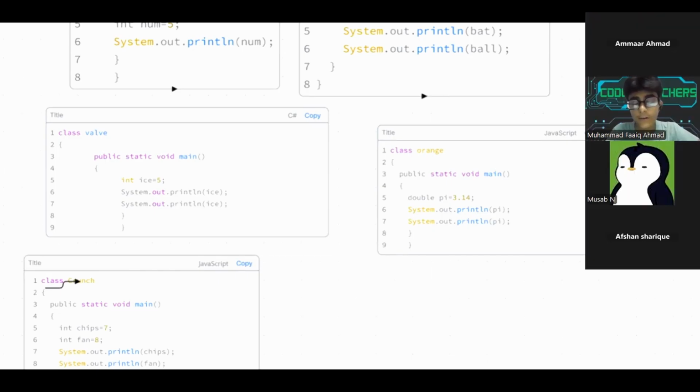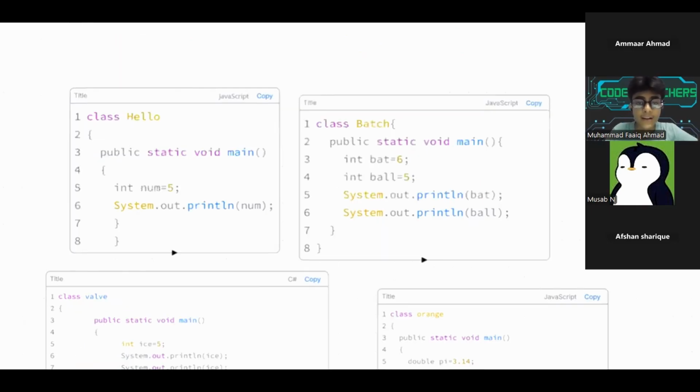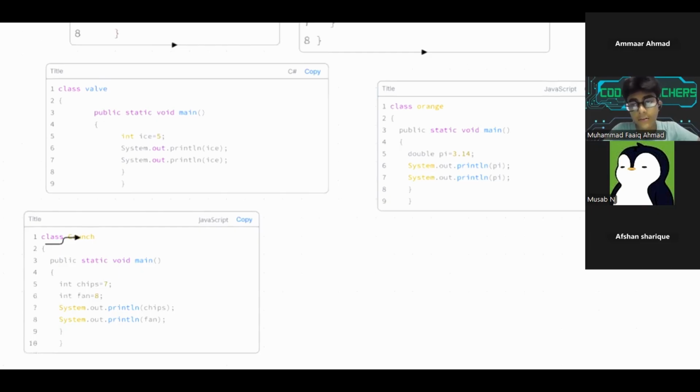Okay, one person has a doubt. Sir, while naming the class, do we have to use the first letter as capital or lowercase? You can do it either way, because you see over here, for batch and hello, I took B and H capital. For orange and volve, I took O and V small. So it is solely at your discretion.